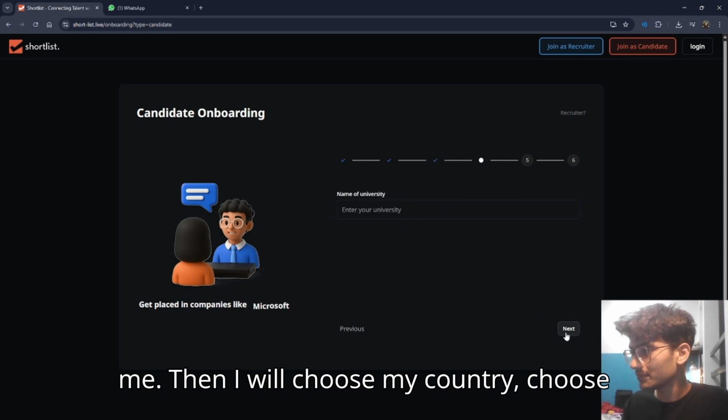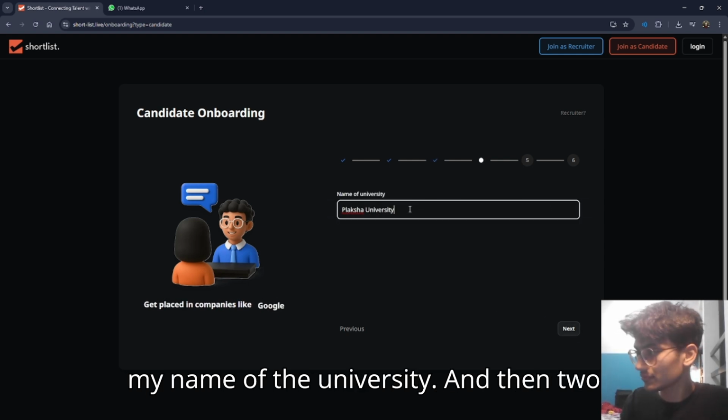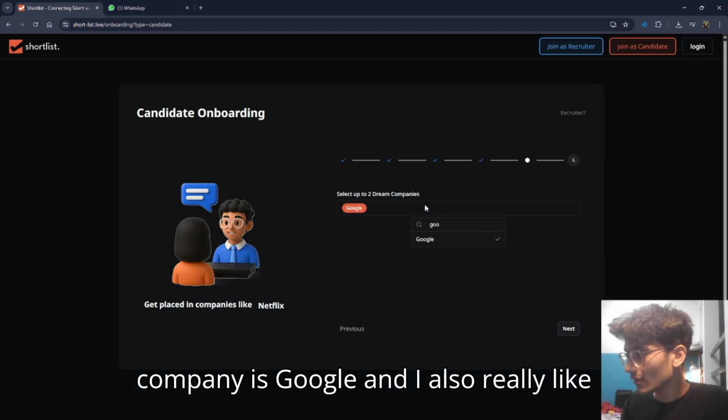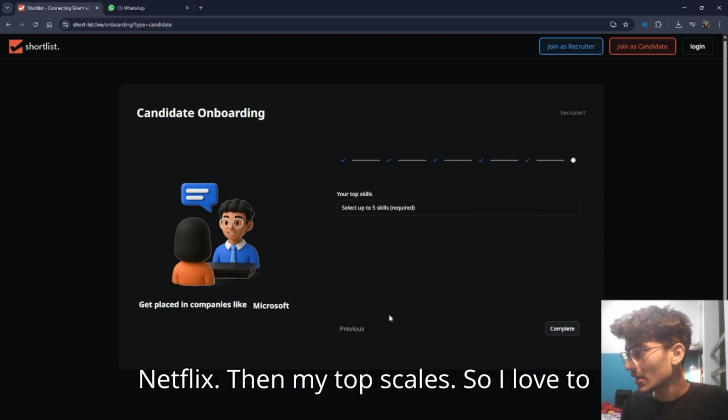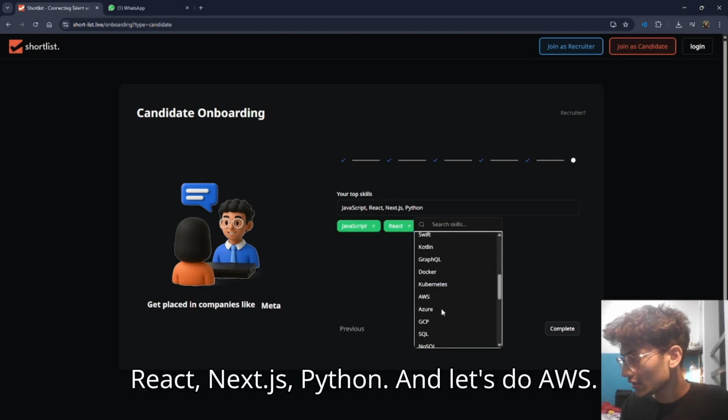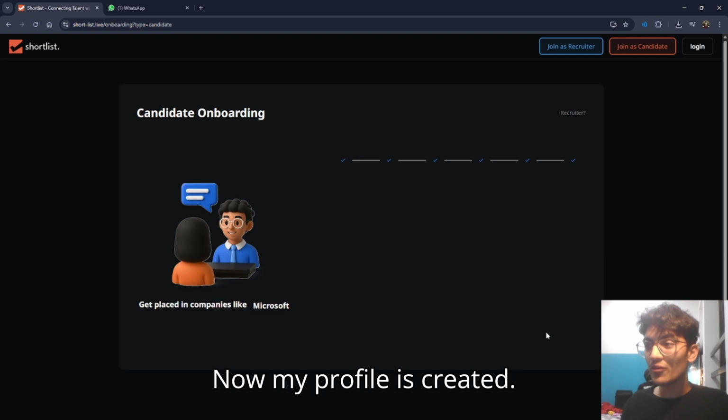Then I will choose my country, choose the name of my university, and then choose companies, because Shortlist will take the information and give you recommendations based on that. So my dream company is Google, and I also really like Netflix. Then my top skills. I love to code in JavaScript. I also like Python, React, Next.js, and AWS. Now my profile is created.